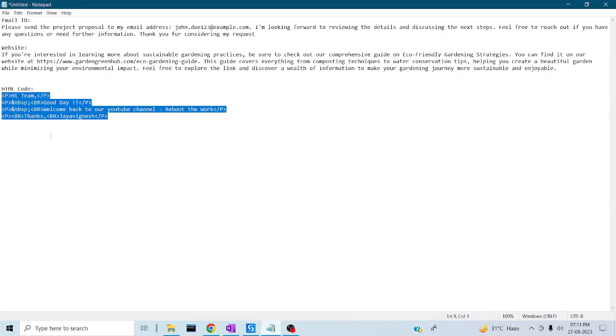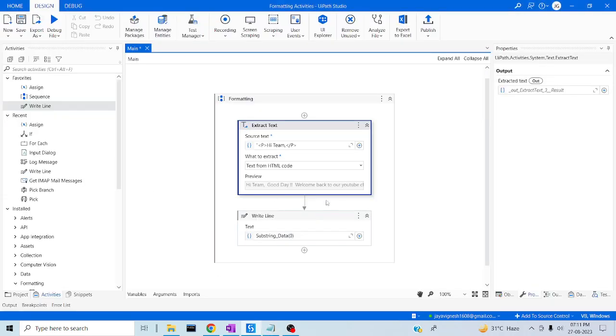Otherwise we would have to remove the p tag and each and every such thing. But here it has extracted everything and given it in a simpler format, which you can convert or directly use in your code. So likewise, this particular extract text activity makes your job very easy and helps you convert the data into the next format in a short span without using any expression.